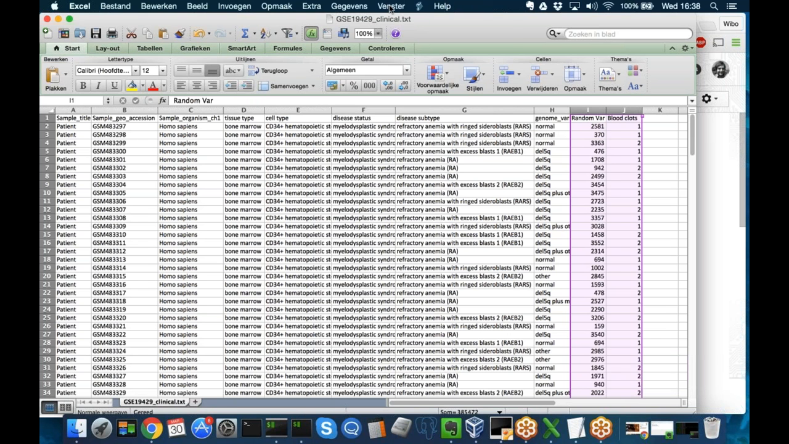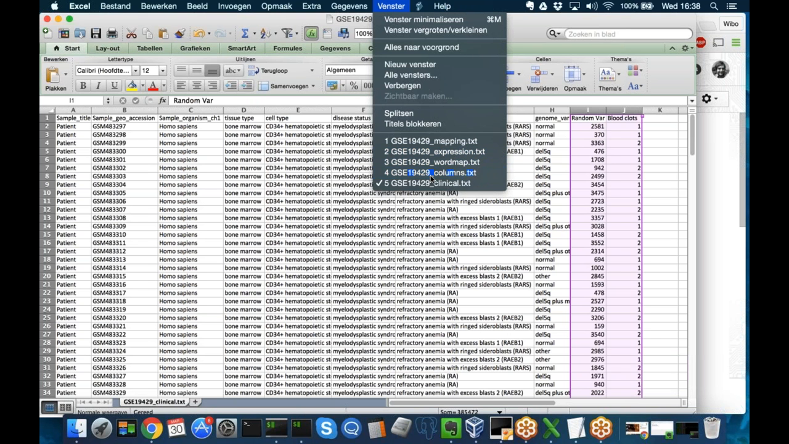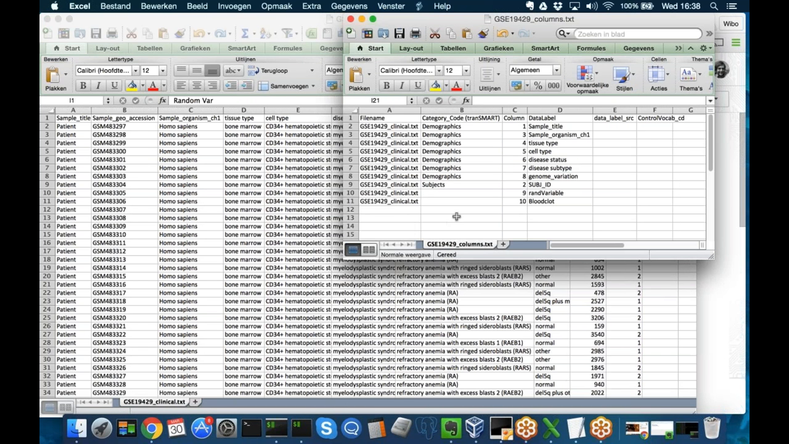So the next is the column mapping file. This is the column mapping file corresponding to this clinical data file, and here you can see that the subject ID is indeed in column 2 for this particular data file. All of the other columns will be loaded into the demographics with these data labels. And here you can see that I haven't filled this in yet. I'll fill it in right before loading.